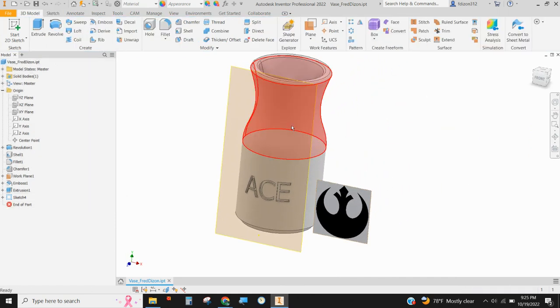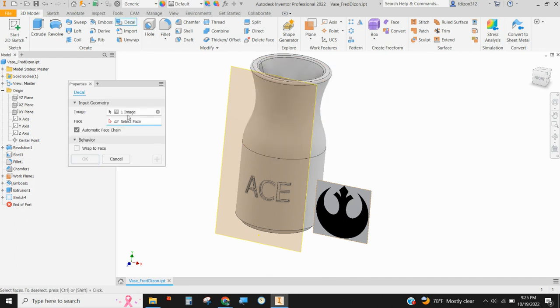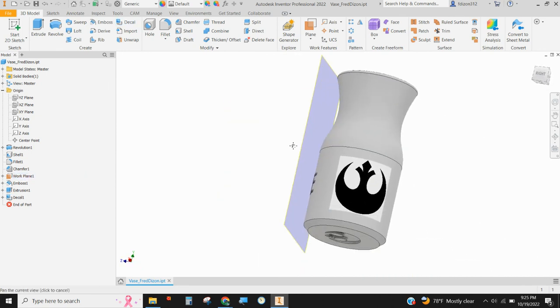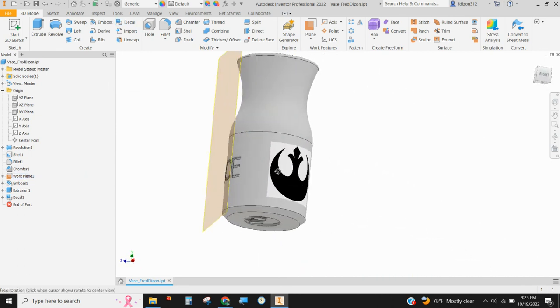Finish the sketch. We're going to press decal, click on image 1, and then select face, wrap the face, and then click OK. Okay, so it wraps around it. So that's if you want the decal to be there.